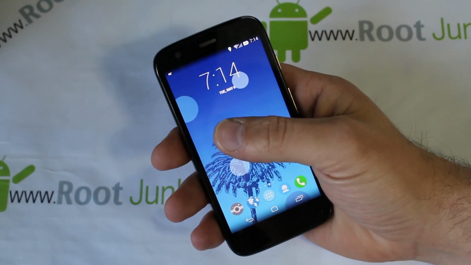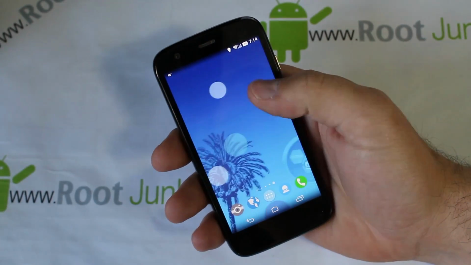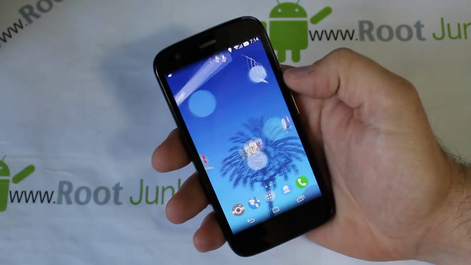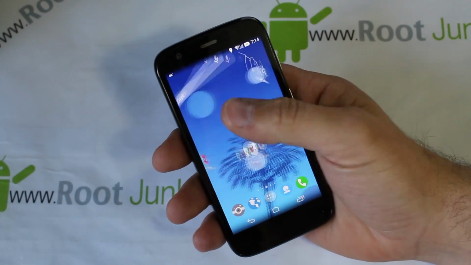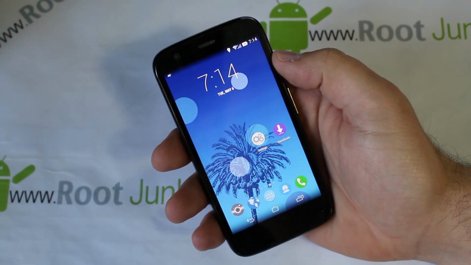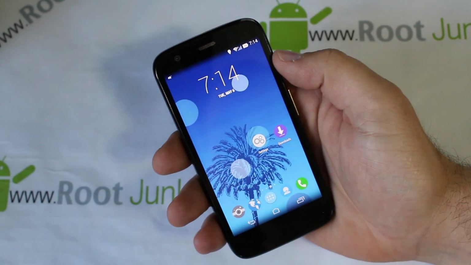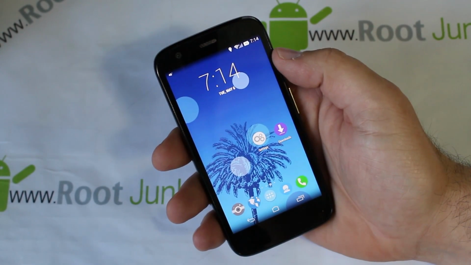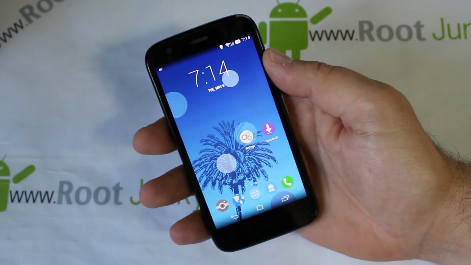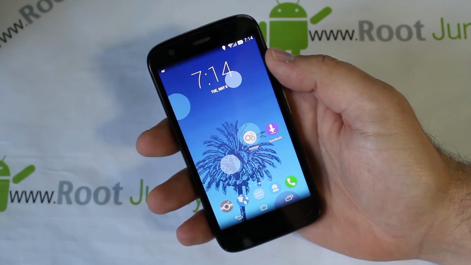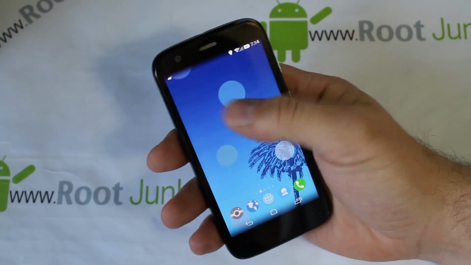Basically this is a ROM that's very much based on CM11 CyanogenMod, but it's totally tweaked and has its own customization, its own OTA updates, and a bunch of other cool things like that. So let me show you guys some of the features, and then I'll show you guys how to install this ROM. It's very similar, like I said, to CyanogenMod.